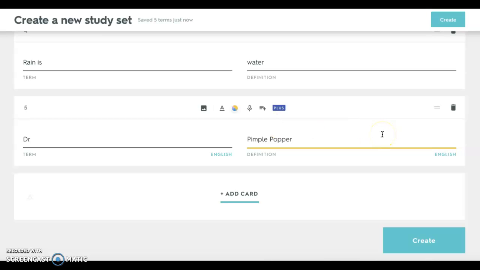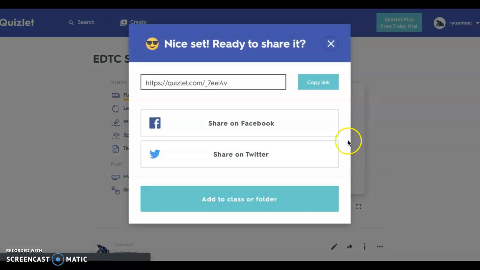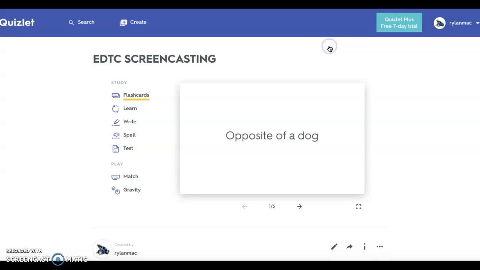Okay, so once you have put in all of the terms that you want to use, you're going to click create down here and it saves it and gives you a link that you can use if you want to share it with people or share it on any social medias. But we're not going to do that, so we're just going to exit out here.